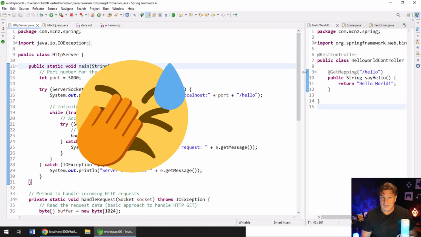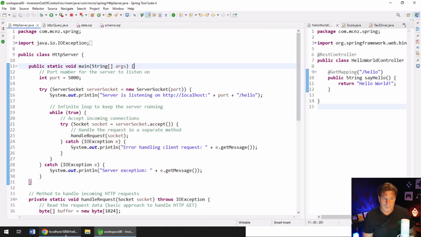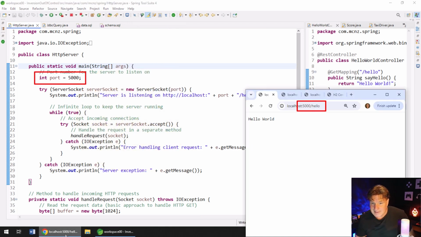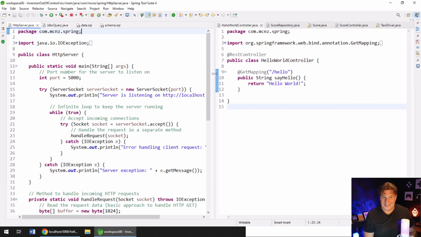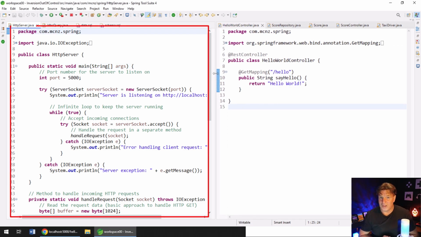Okay, I don't feel the need to understand any of that code, but I do know that it got /hello on port 5000 to print out hello world to me. So, okay, that code works. However, all I wanted to do was print out hello world, and that's a whole lot of code.